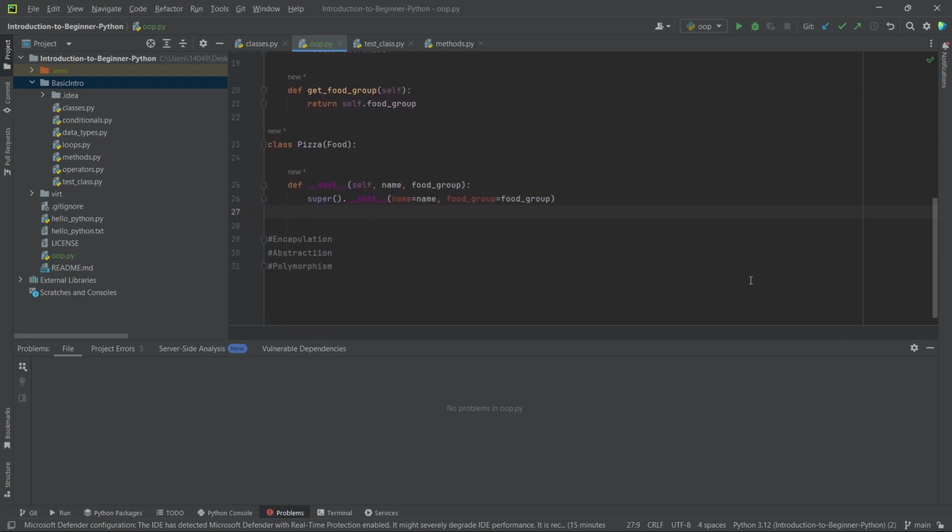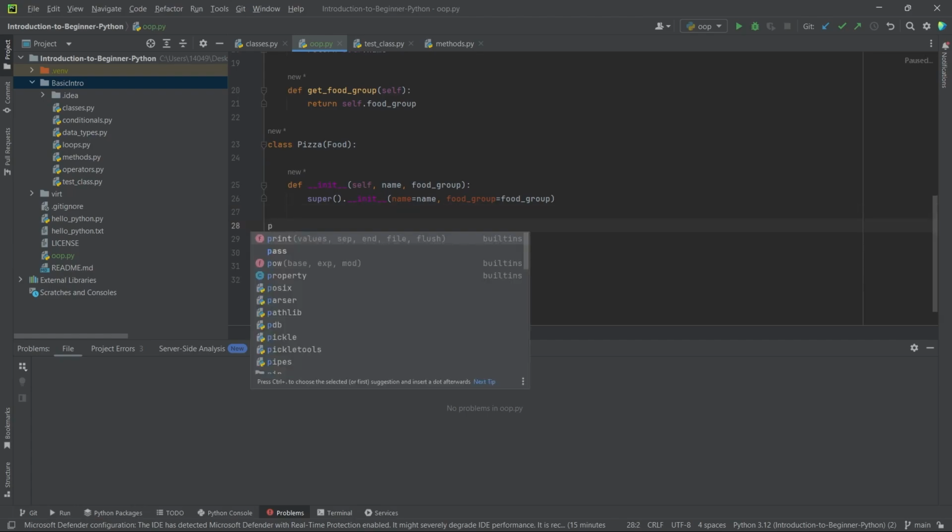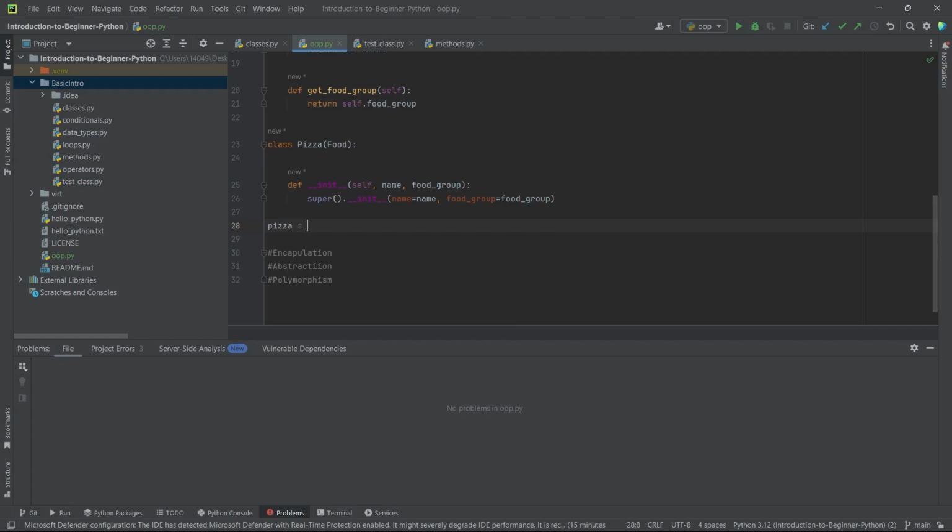Okay, so for an example, we only have what you see here. We're only inheriting from food and only calling in the super method. So if I make a new object, we're going to call this pizza, and we're going to pass into our pizza object a name. So we're going to call this one pepperoni. And the food group would be, let's just say, for example, in this particular scenario, grains.